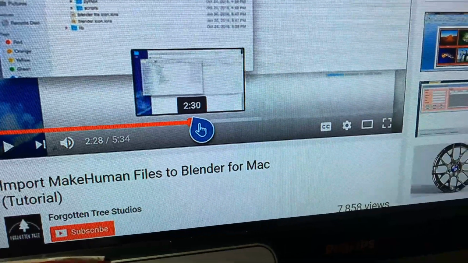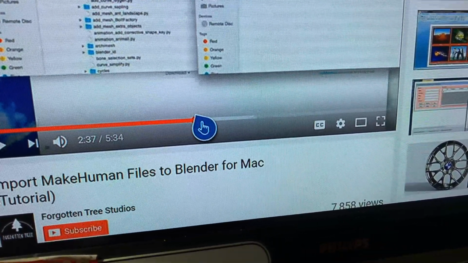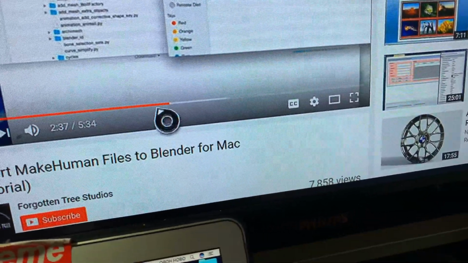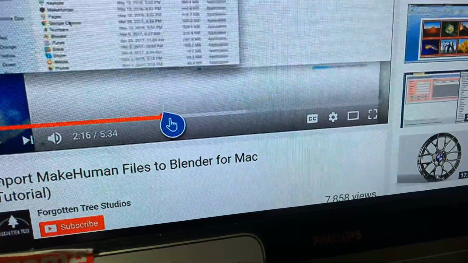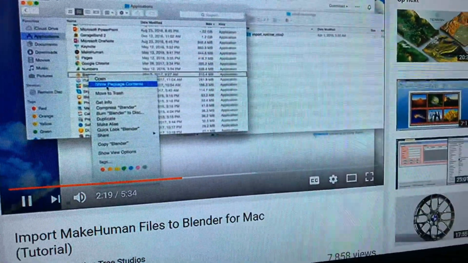It's for Blender, right? Yeah. This is where things get a little difficult, cause she's using something older, so it's not the same. So let me just, I don't want to get copyrighted, so I'm gonna have to turn the audio off at a certain point. Right click on that, show package contents.